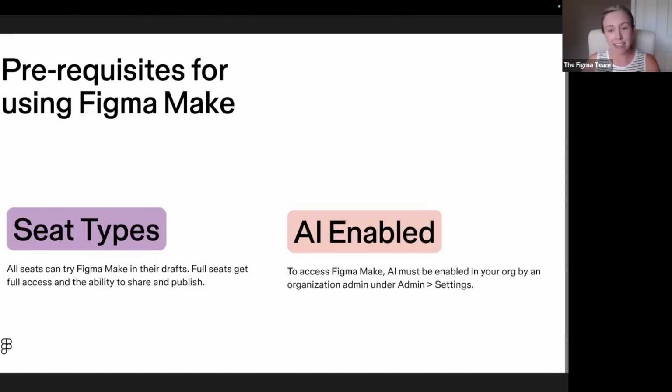Next up, in order to access Figma Make, AI must be enabled in your Figma org by an organization admin, and they can toggle that on under Admin Settings. If AI is not enabled for your organization today and your admin is interested in more information about Figma's approach to AI or how Figma Make works, we've got some great resources available to help them out. I'm going to drop those in the chat now. We'll also make sure to send them over in the follow-up email. That way they can dive into the finer details and get that toggled on for your org.